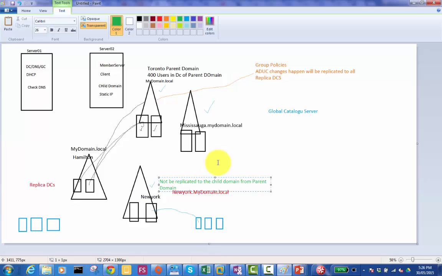The answer for that is yes. If the user of New York comes to Toronto, the user of New York will be able to log in from Toronto, but the request goes to his own domain. So what happens if the New York DC is down? If the New York DC is down, then there's a problem. He cannot log in. Then you have to do some manual steps to make him log in. Okay, main thing is, let's just create that environment right now.